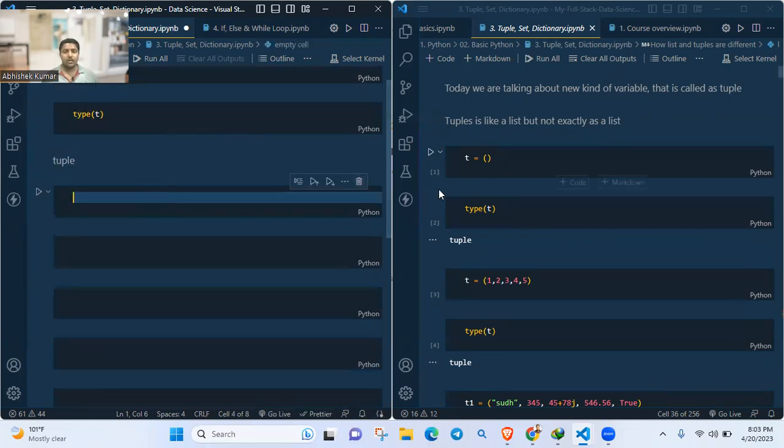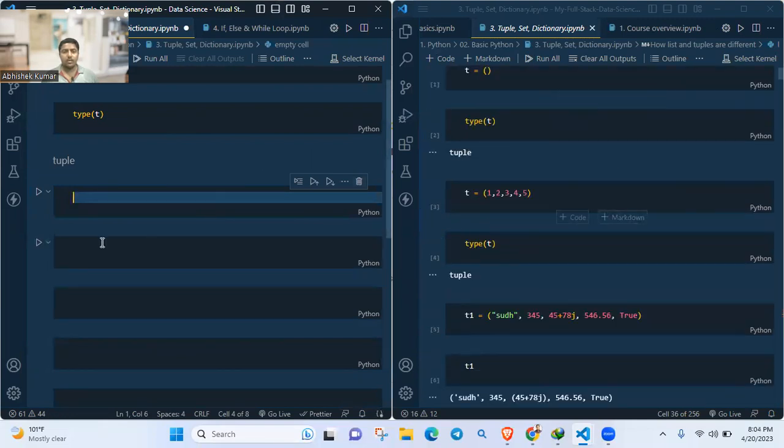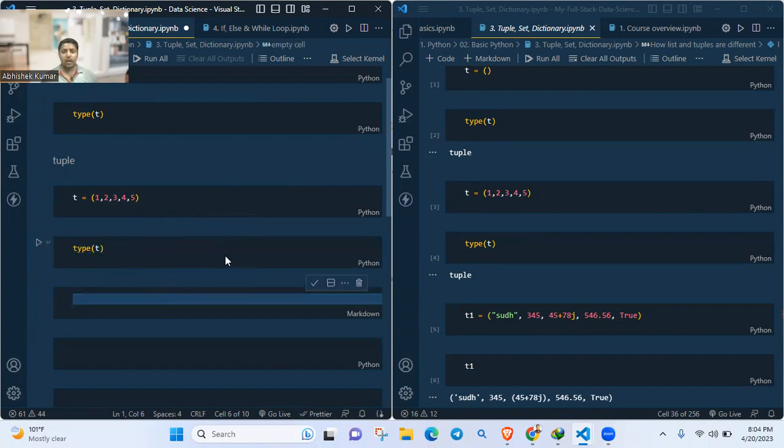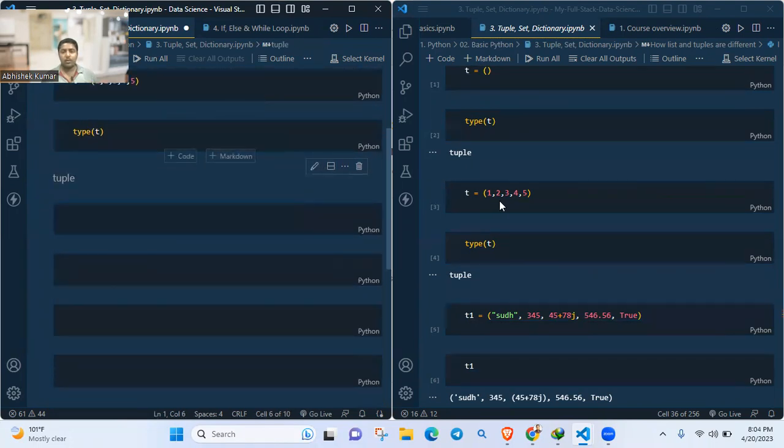So next, type t. Now if we type t equals 1, 2, 3, 4, 5, what do we get? A tuple. Again if we type t, not in the markdown but in the code, what output will we get? A tuple again.